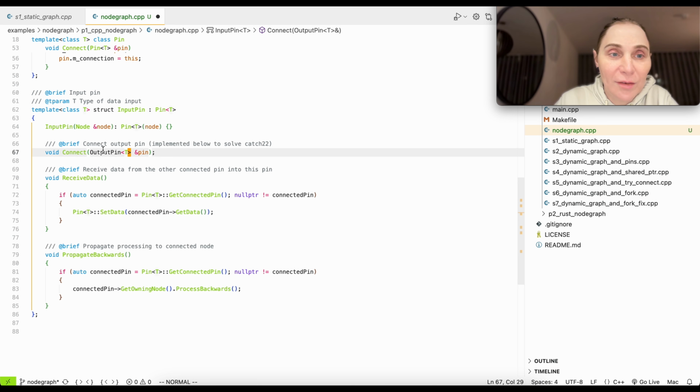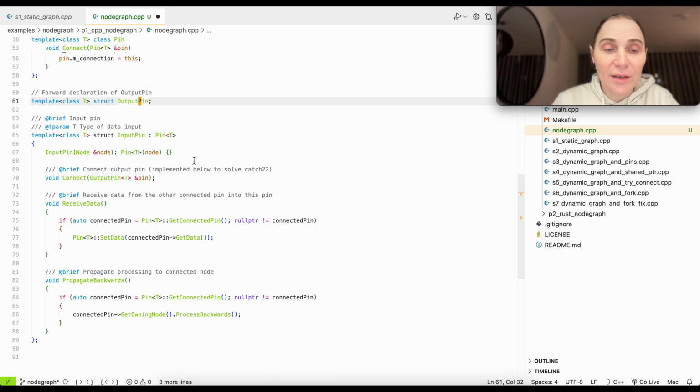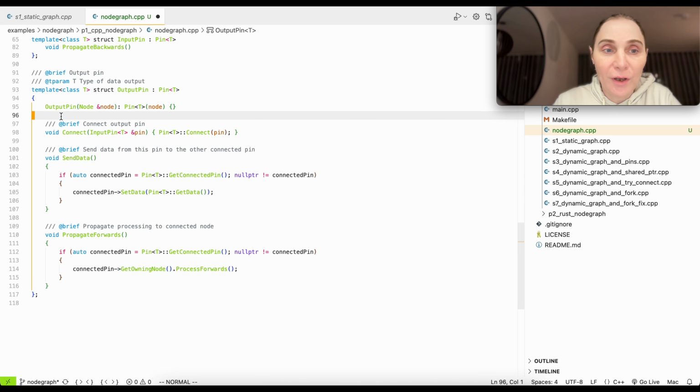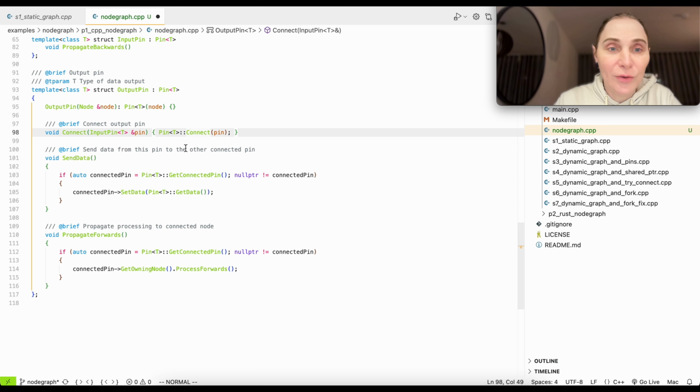All right, we have one missing component here, which is output pin. We need to declare it first. We create this forward declaration because we will define output pin afterwards. Let's define output pin. So this is our output pin. It is opposite to input pin, so the connect method allows input pin to be connected. And we can see that the implementation simply calls pin connect.